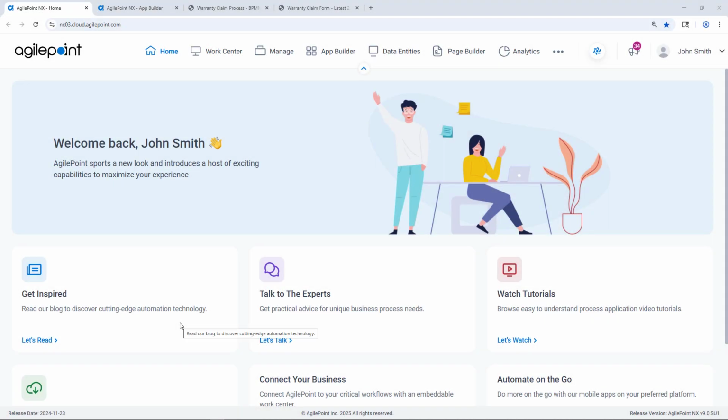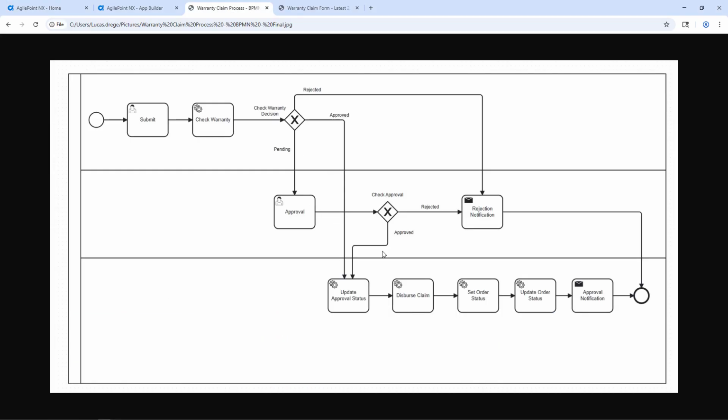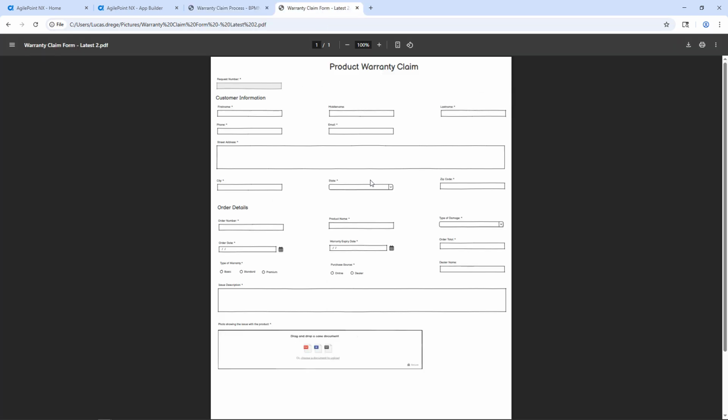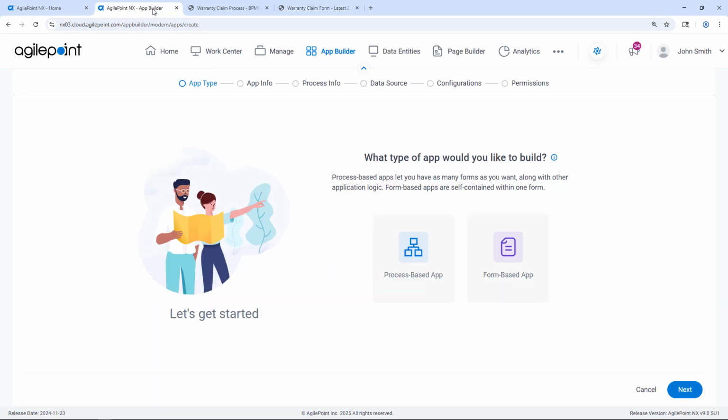Hi there, and welcome to this video on AgilePoint's Generative AI, where we'll highlight how AgilePoint can ingest a process model of an application, perhaps from a legacy system, as well as an image of a form and transform it into a working business application. This is very powerful functionality that will help you easily modernize your legacy solutions and transport them to an agentic-ready AgilePoint solution. Okay, so let's get started.